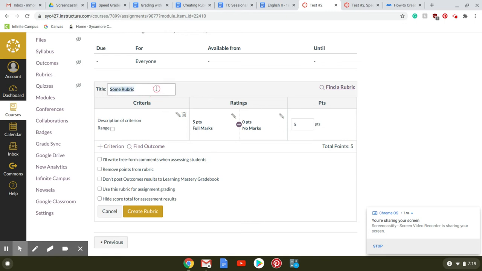So to begin, you would just want to type a rubric name here. I would suggest naming it something specific so that when in the future you do want to use this rubric again, you can just click that Find a Rubric and it's super easy, but you can name your rubric here.